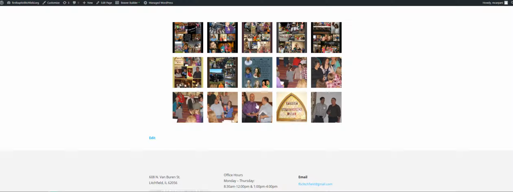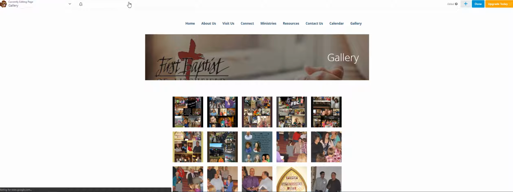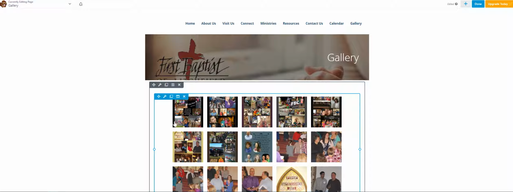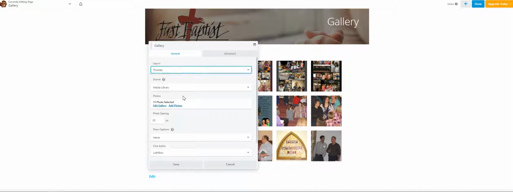Let's say we need to add some pictures to this gallery. I'm going to show you how super simple this is. I love WordPress. This is one of the reasons I love it. We'll go back up to our Beaver Builder utility. We'll click on it and go into our edit mode. And what I'm going to do, I'm going to come down and hover my mouse over this little gallery here. And I'm going to go ahead and just do a normal click. And it's going to pull up my properties for that gallery.